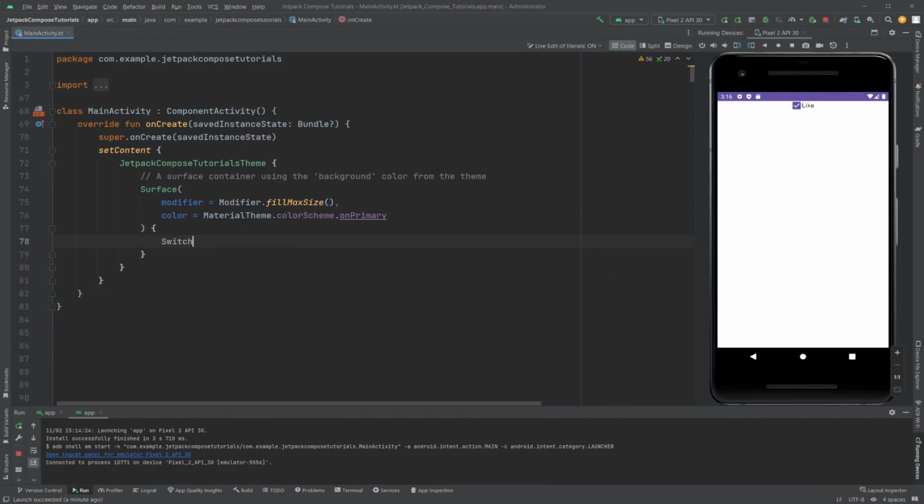So first let's create a basic switch, and this is also provided in Jetpack. You can check out the developer.android.com website also. You can read the documentation of the whole Jetpack Compose, and there also they provided everything.